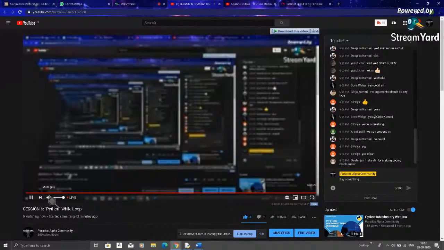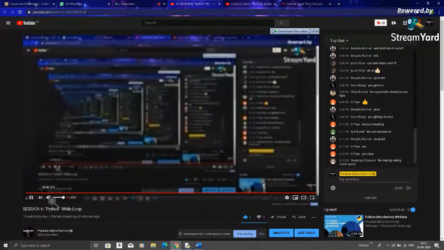Okay, Gitanjali, making code much easier. That's good. But why are we using different types of functions? Why are you not using a single type of function over there? The language defines four types of functions.